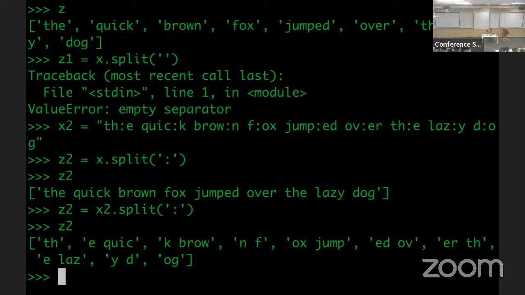This makes sense, right? So it splits on colon. Whatever is before the first colon becomes the first element. Whatever is after the first colon to the beginning of the second colon becomes the second element. Whatever is after the second colon to the beginning of the third colon becomes the third element, and so on. Everybody got it? So split is also very powerful.